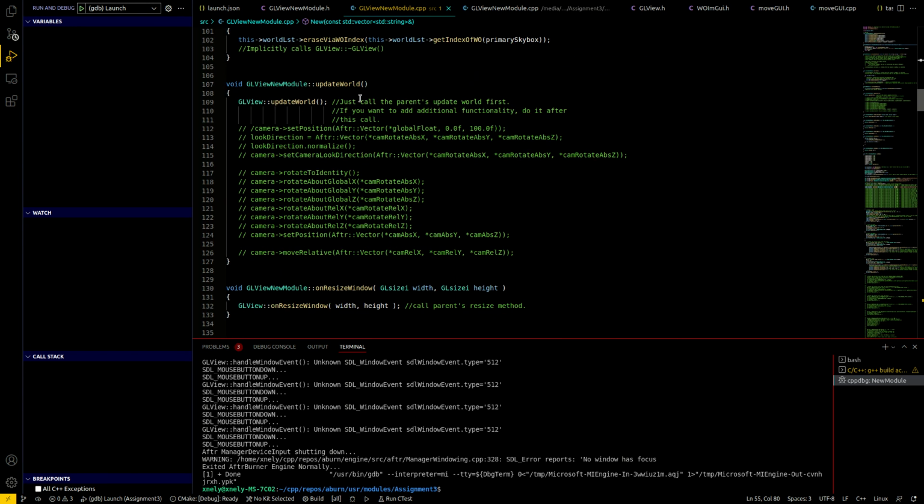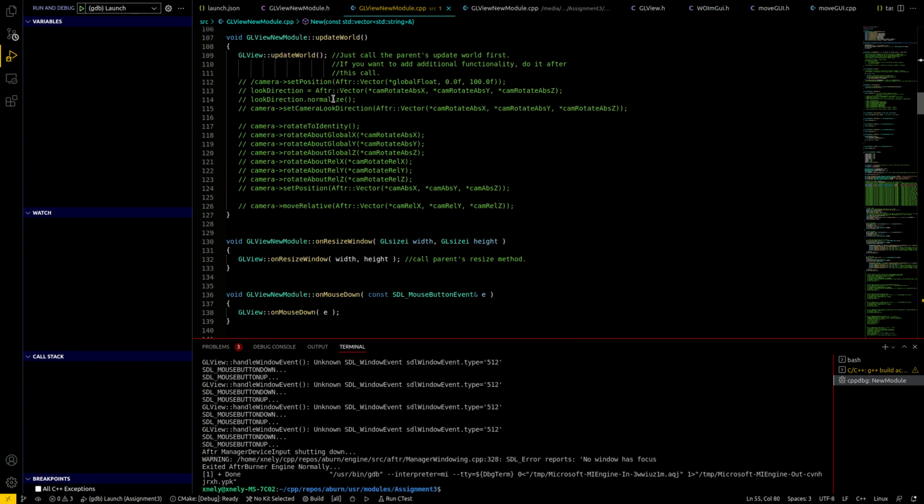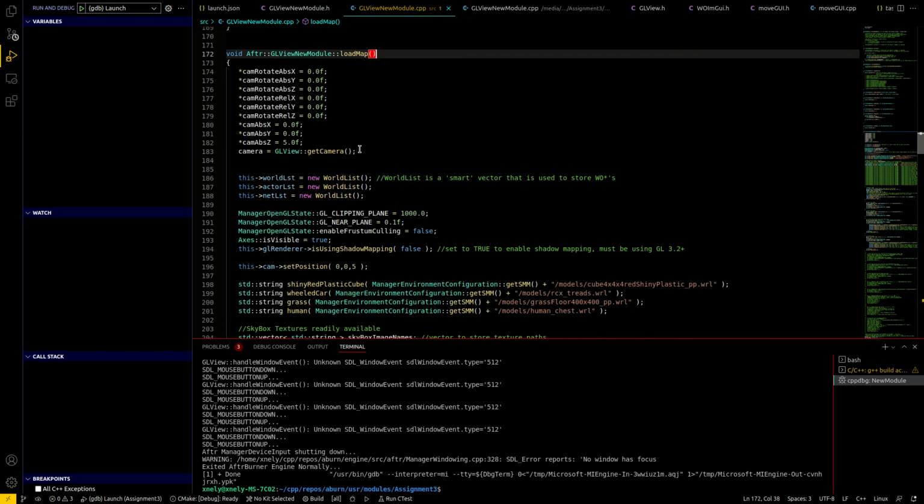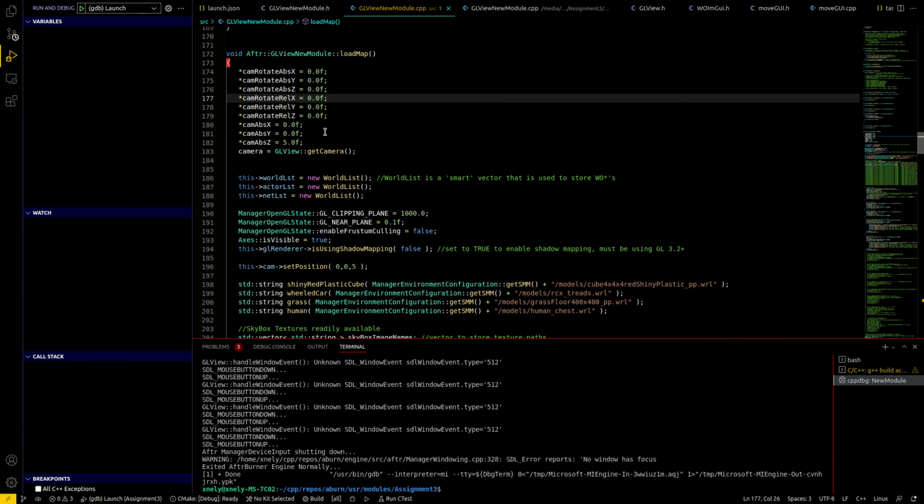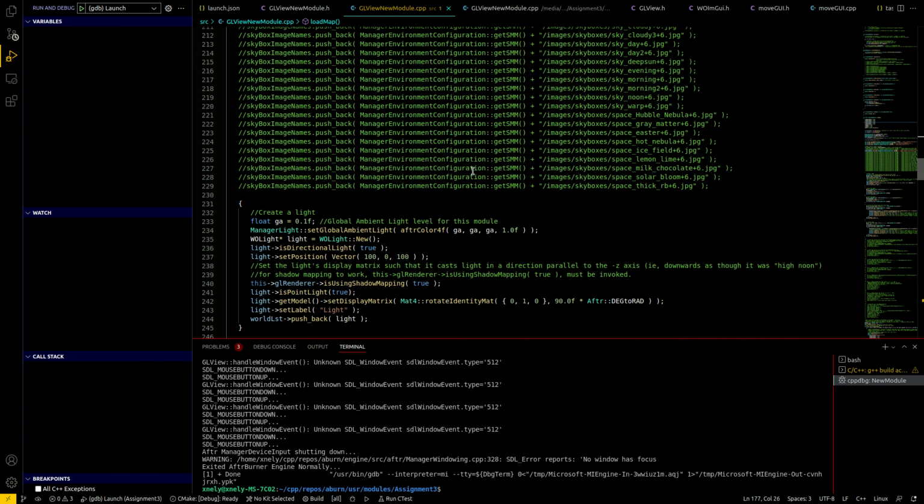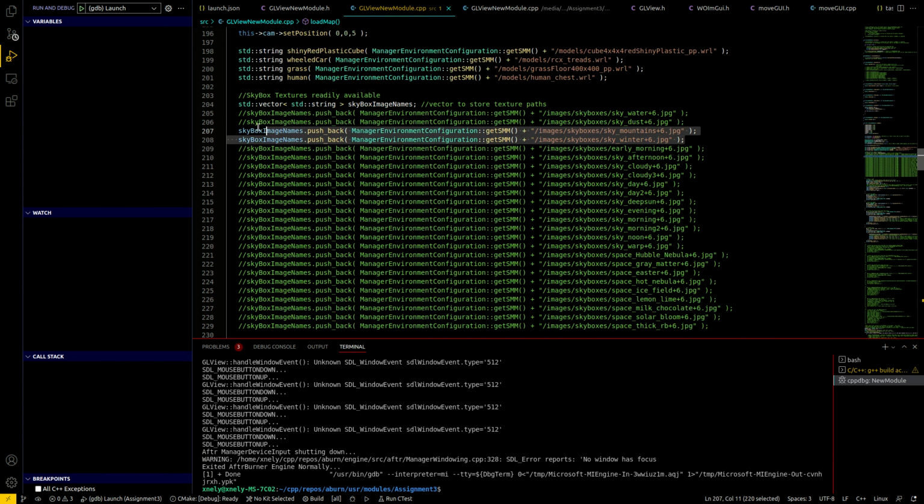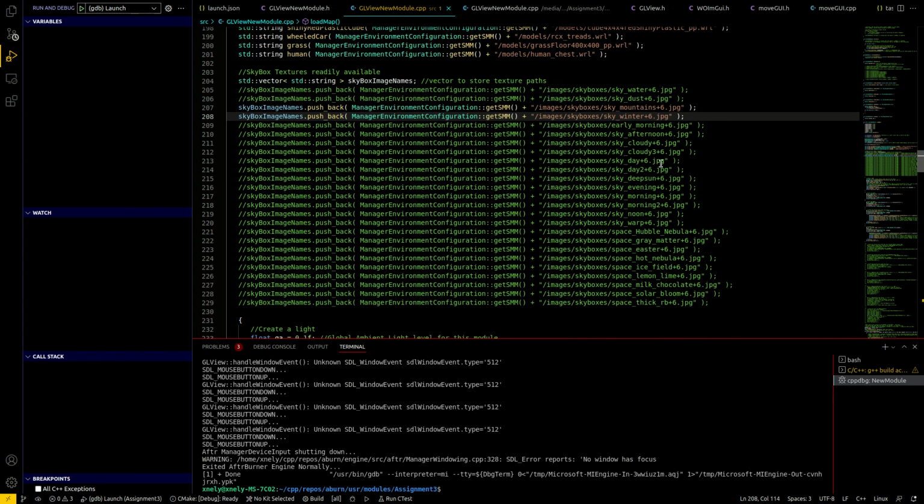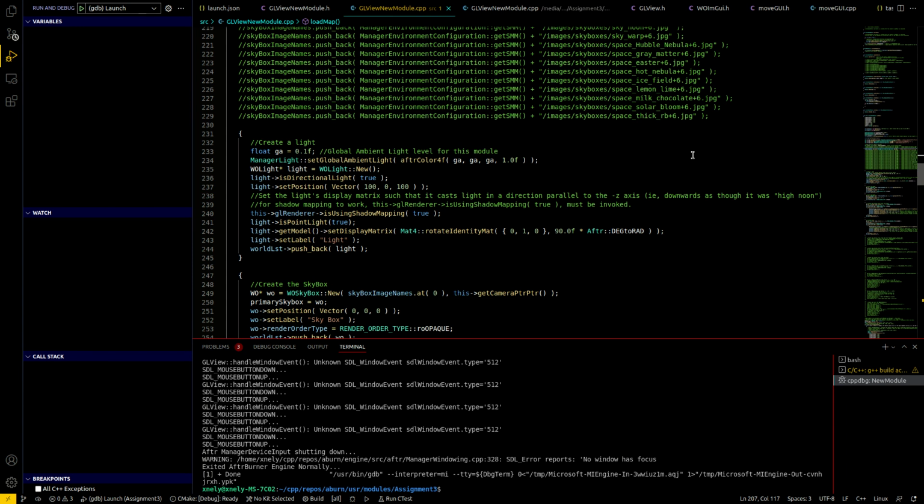The destructor, we'll get back to that later. Load map, that's just initializing those values. You can see we load 2 skyboxes, or skybox image names. And obviously you can set these to whatever you want. The first one is what it will be when you start it, and then the second one is the alternate. So winner is what I switched to when I was demoing it.